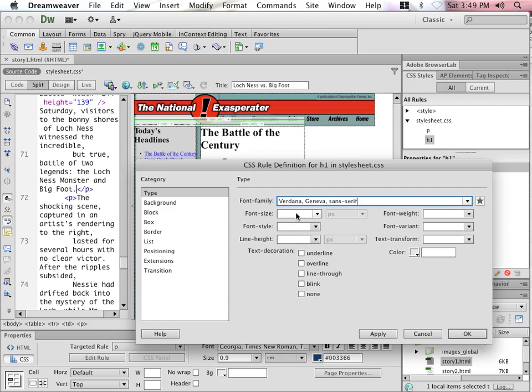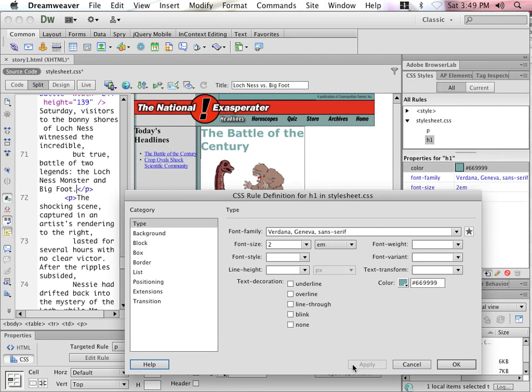And the size I'll make 2 M's. In other words, twice the size of the default size, so 2 M's. And I'll just affect the color. I'll go in here and type in #669999. Hit my tab key and I get that dull green color, which happens to match the banner color. Now just to test this, I could click apply and you can see what it did to my text.